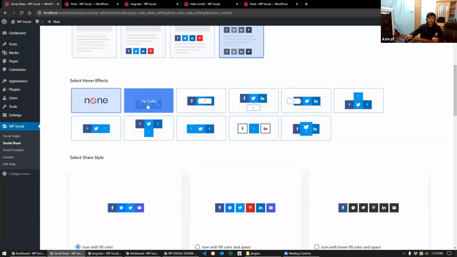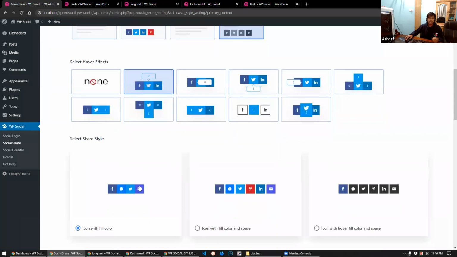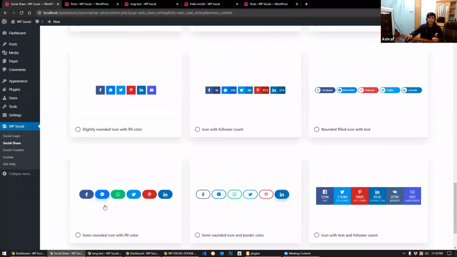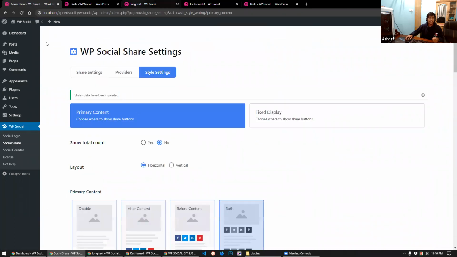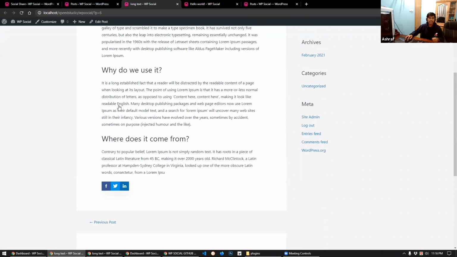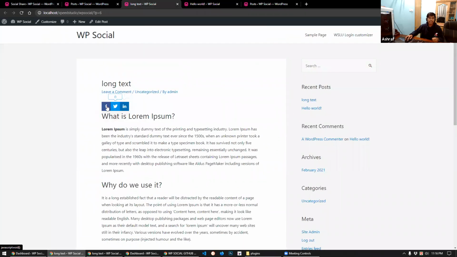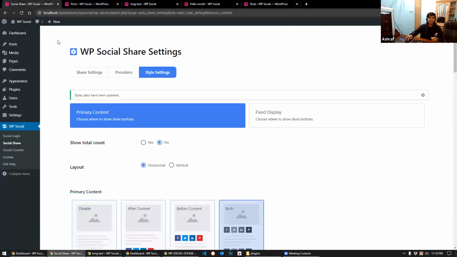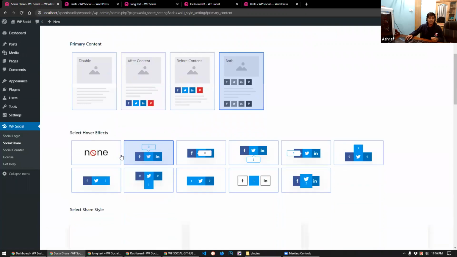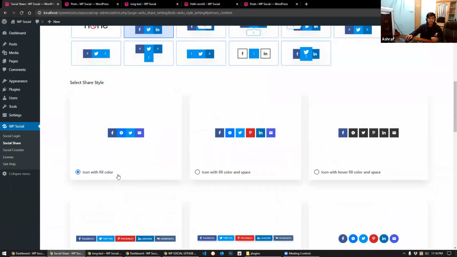Okay, so I'll select this one, then I'll go all the way down, save it. This is the page, refresh it. Now, if I hover on the button, I can see how many shares have already been done, and I can see the number at the top of the button. All right. After that, we have the style option.